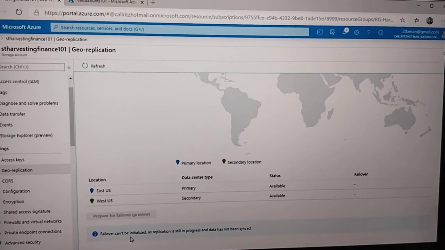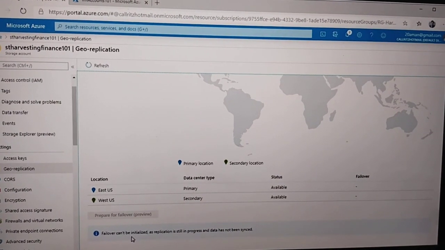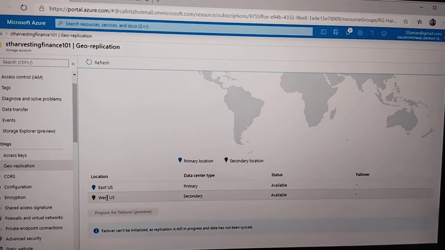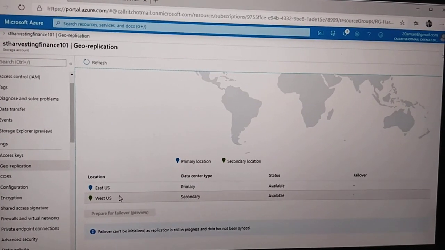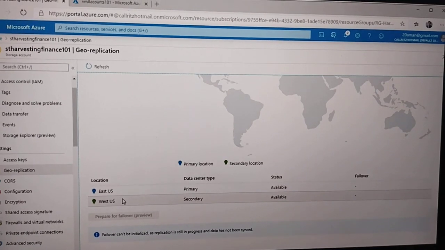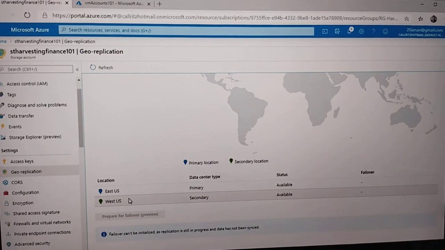Whatever data is there on the storage account needs to be replicated over to the secondary location, that is West US. Once a good copy is available in West US, that is when you can start triggering the failover. So we'll wait for some time. Once I come back, this replication will be complete and we'll proceed with the next steps.